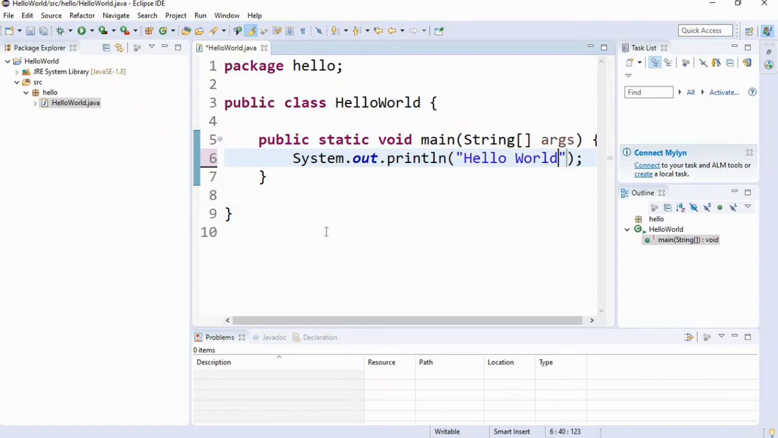Now when you go about this, you press Ctrl S to save, and then Ctrl F11 to run. This is the shortcut in Eclipse for you to run your program, instead of coming here, clicking on Run, and so on and so forth.